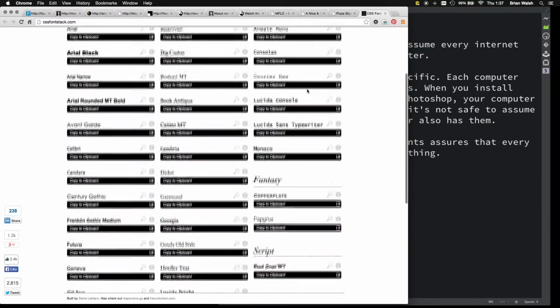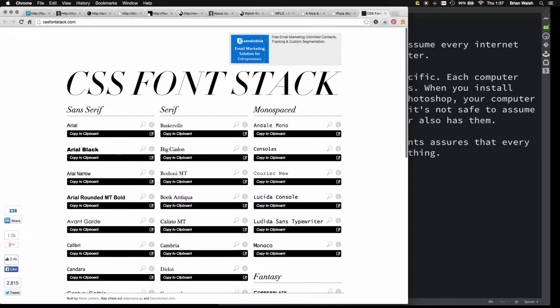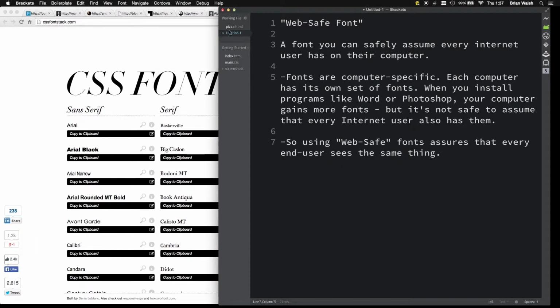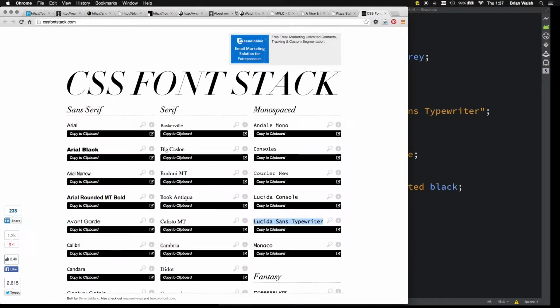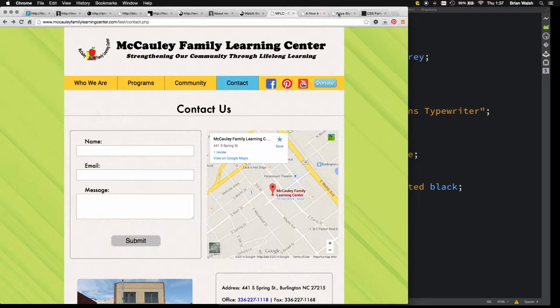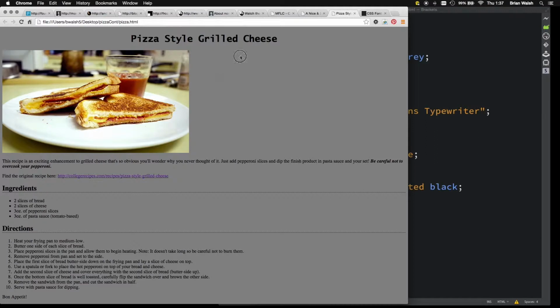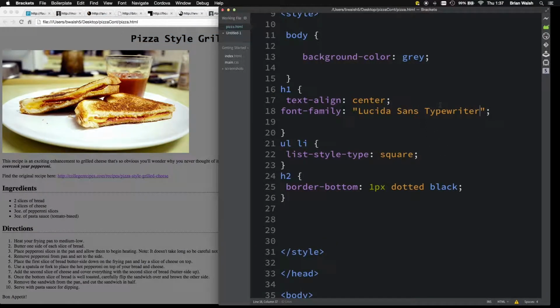You could probably see we've got right here Lucida Sans Typewriter. Well, that's similar to the one I wanted to use. Let me go back to what I had. I was trying to use American Typewriter. Let me paste this in. Lucida Sans Typewriter, and save that. If I switch back to my page and refresh, hey, that worked. Now we've got that funky looking font. Now that's not the same as American Typewriter, but it is a typewriter font and it's kind of close.